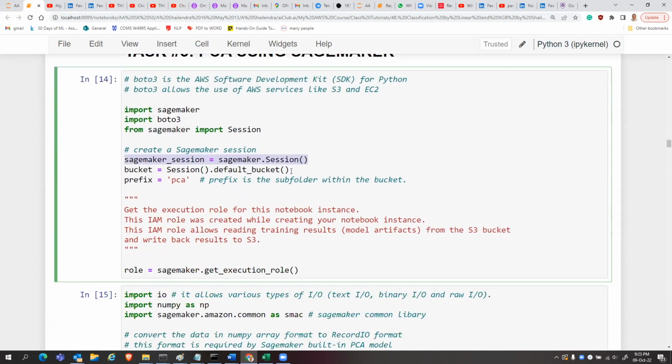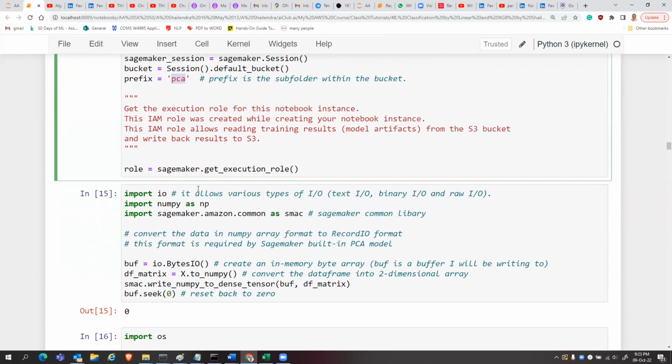Then we take a handle on the default bucket. So bucket is nothing but your directory where we store the data. So we are getting here the default bucket handle, and prefix. So for prefix we are saying PCA. Prefix is nothing but a subdirectory within the bucket. So bucket is a directory, and within that you have the prefix subdirectory. Only the name is different, but PCA is nothing but a subfolder within the bucket. Okay, so bucket is your main folder, and within that you have PCA. We are defining PCA as the subfolder.